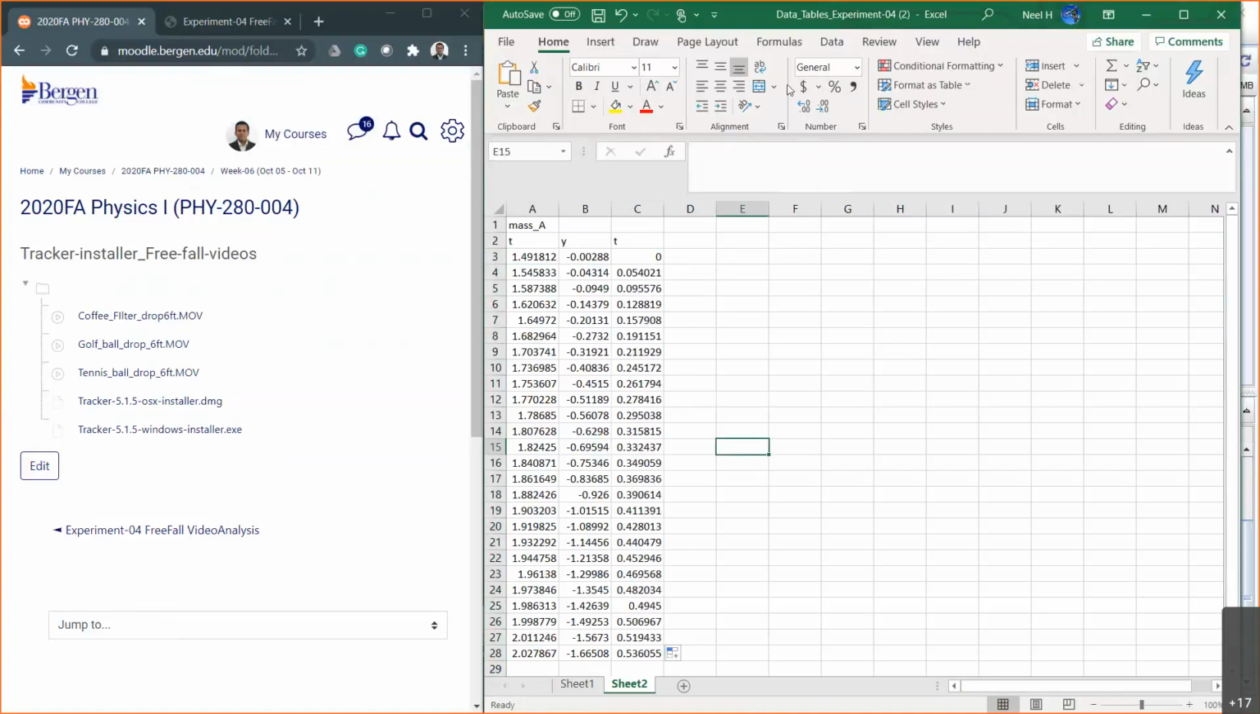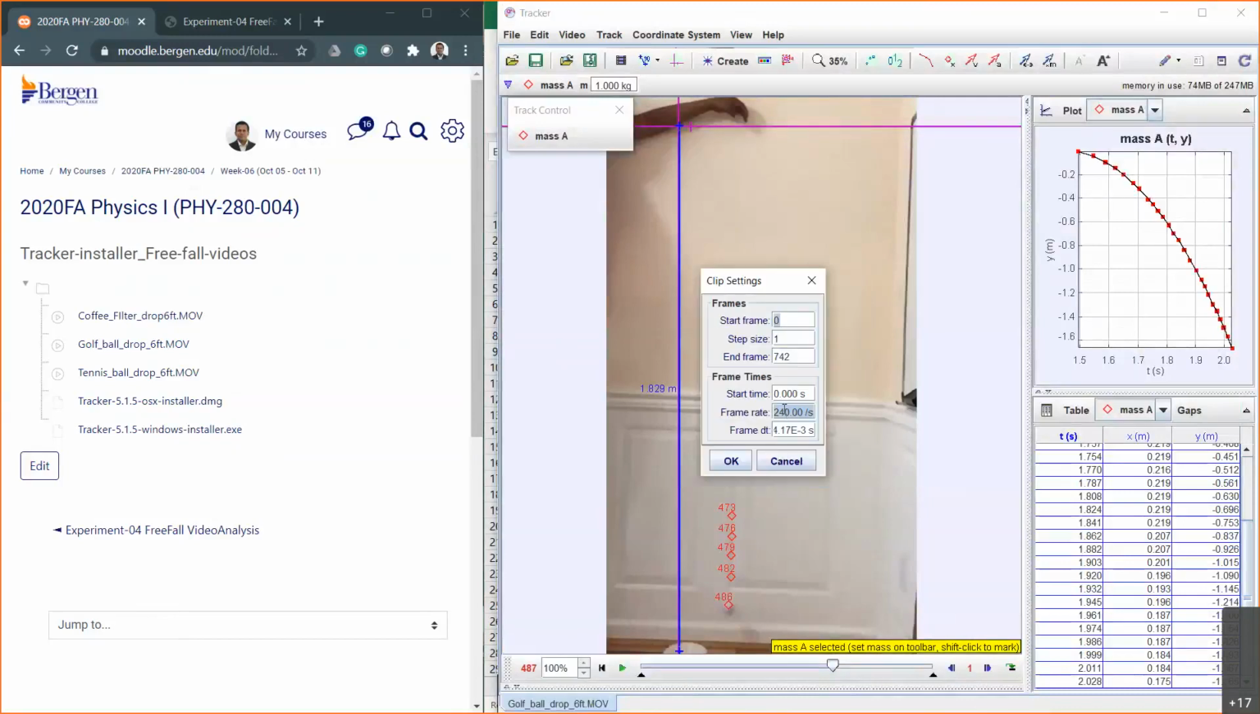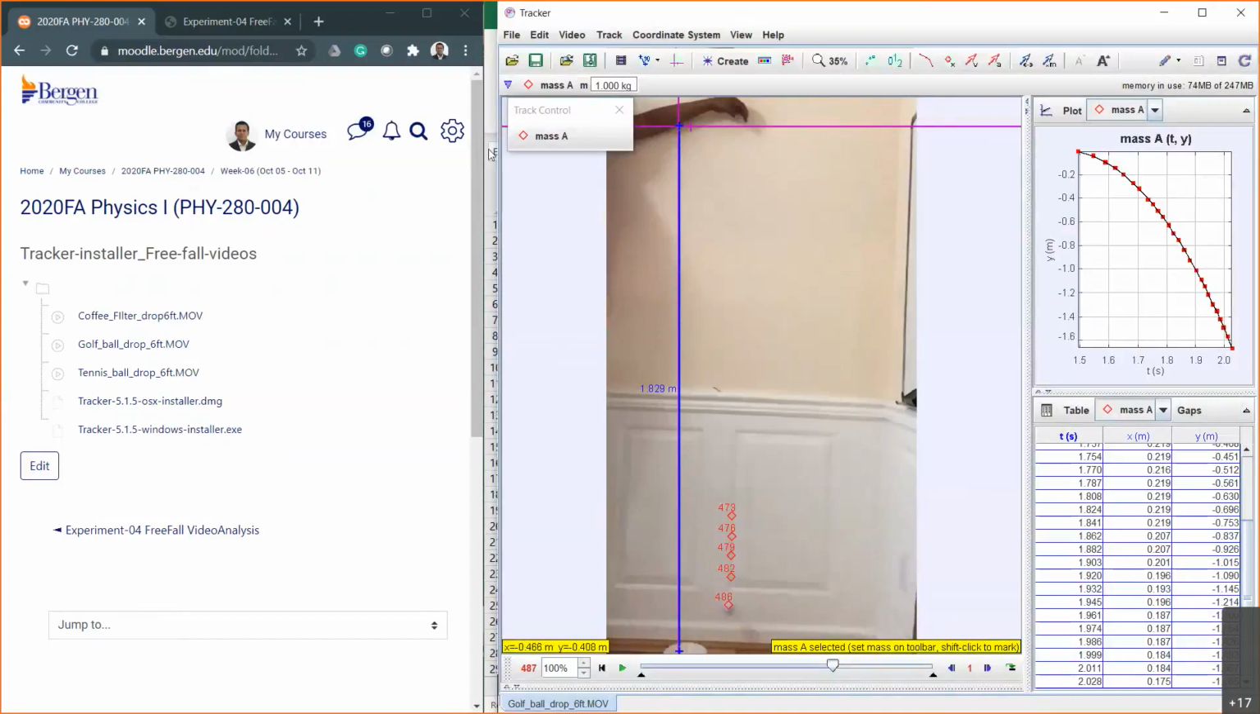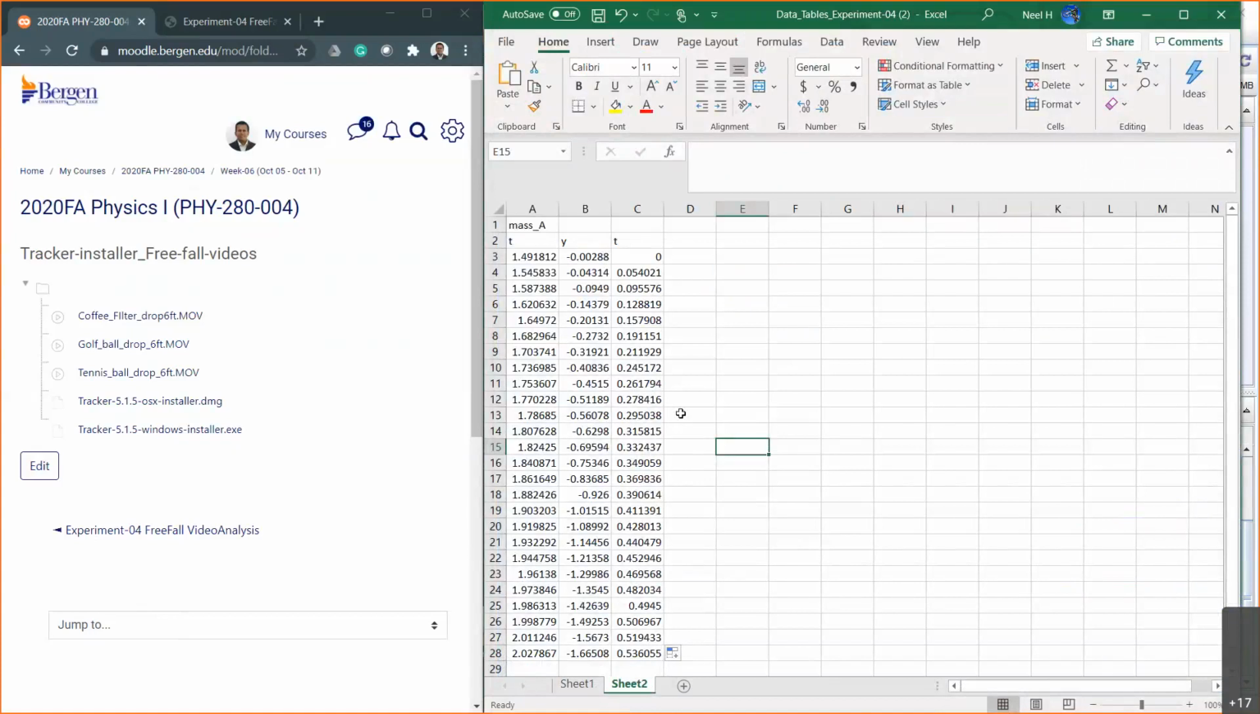Okay. I need to recheck whether I corrected the time, yeah, right? The frame rate, because if that's not correct, then everything is incorrect later. Okay, make sure this number right here is 1.829 meters, and then right click, clip settings, frame rate should be 240. Okay, that's extremely important. If those are not correct, then everything else we're going to do now is going to be incorrect, which is very bad. Okay, everybody good? Any questions on the correction?